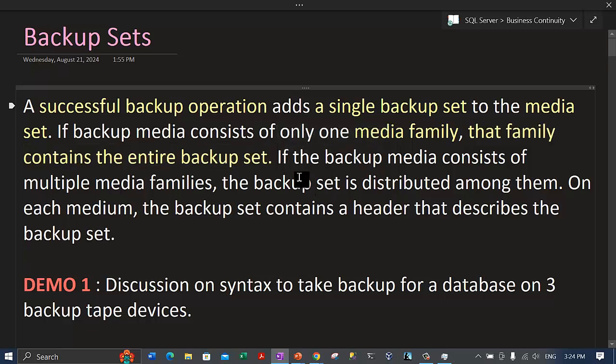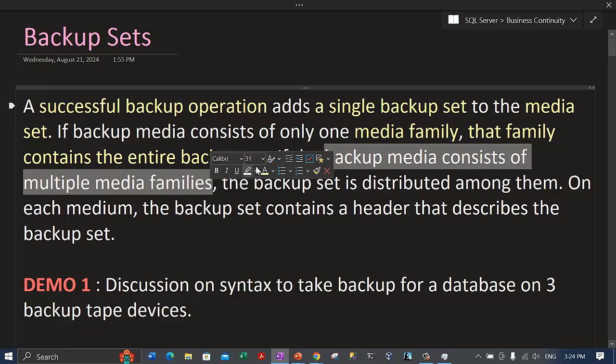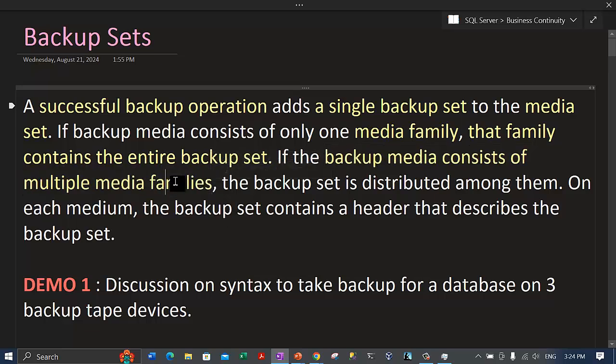That is the gist. Now, if the backup media consists of multiple media families, there is a possibility that your backup media can consist of multiple media families in case you are taking a backup on multiple devices simultaneously. Then in that case, your backup media will consist of multiple media families, and the backup set is distributed among them.